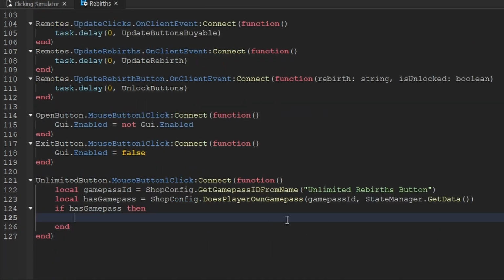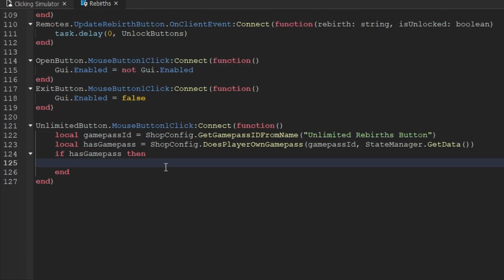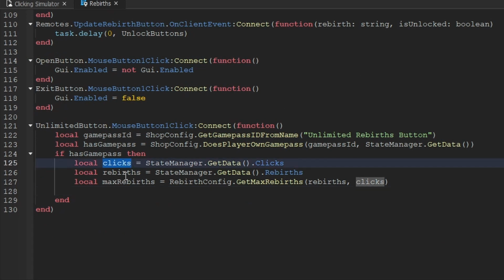Now, before we tell the server, hey, we want to rebirth this amount of times, we need to calculate the amount of times that we can actually rebirth. And we already did this in the newest function that we created. So what we can actually do is literally just copy all of that code and paste it directly inside of here. So we're getting the player's clicks, we're getting their rebirths, and then we're determining the max amount of times that the player can actually rebirth.